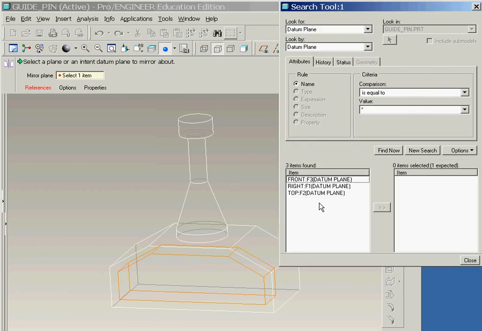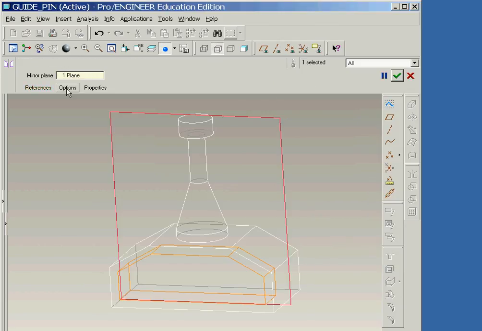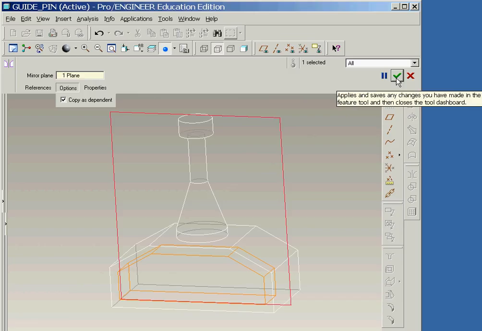All of the datum planes are now listed in the lower portion of the search tool window. We'll make sure that the front datum plane is highlighted in the list, and then move it to the selected list, followed by closing the window. Now we'll click on the Options button and confirm that the copy will be dependent on the original, followed by accepting the copy.